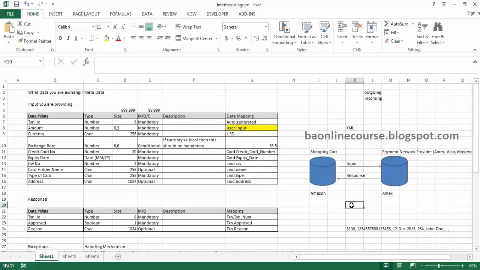So the functionality, is it clear? Are we clear with the functionality? What is happening here? All we are doing is working as a business analyst for a shopping cart application like Amazon.